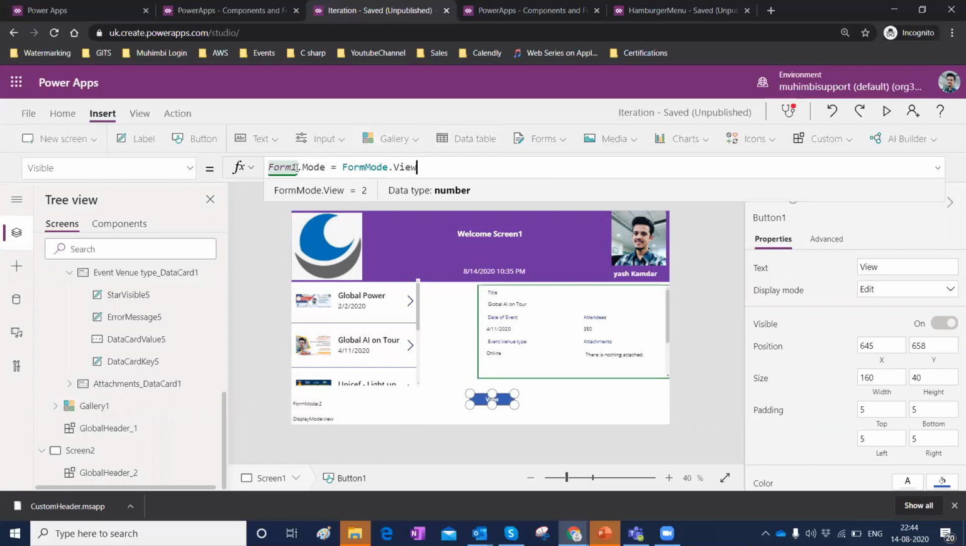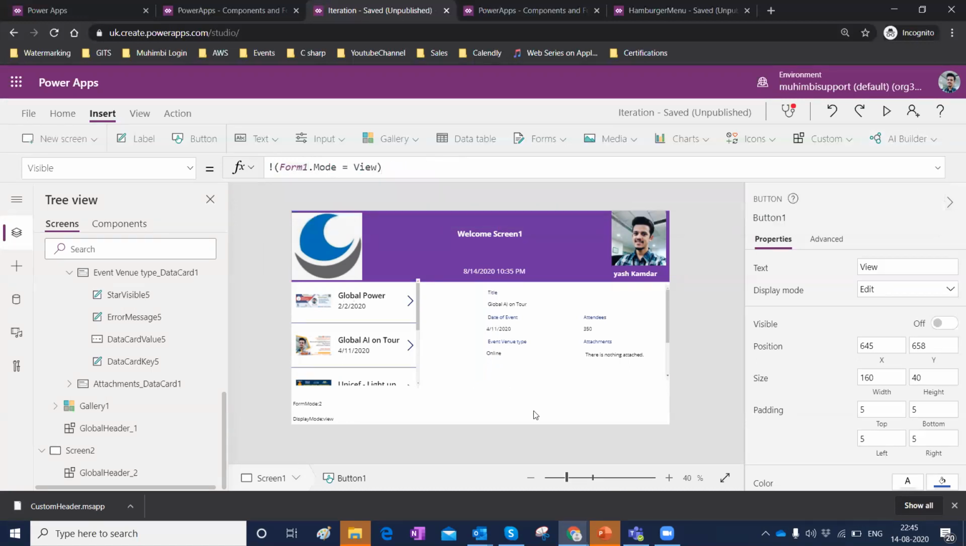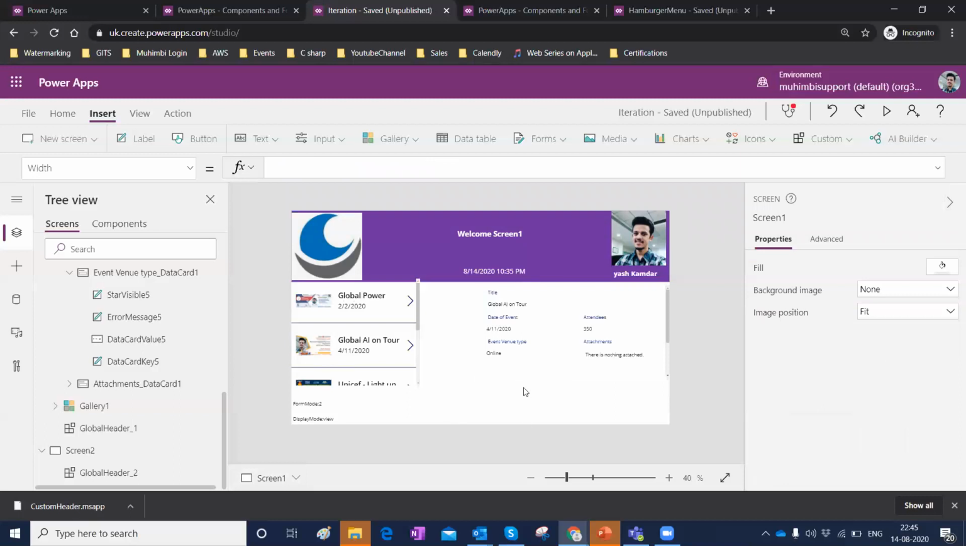This says that if Form1.Mode is equal to FormMode.View, then show this. But we don't want to do that, right? If this is the case, then we want to hide this. So now how do we do that? We do that using a very simple trick. We'll just use negation of this statement. So negation of this statement will make this statement false, right? So what this means is when Form1.Mode is equal to FormMode.View, don't show this, and you'll see how the negation came up, right? Okay, so we'll test this and you'll see how the view button vanished, right?